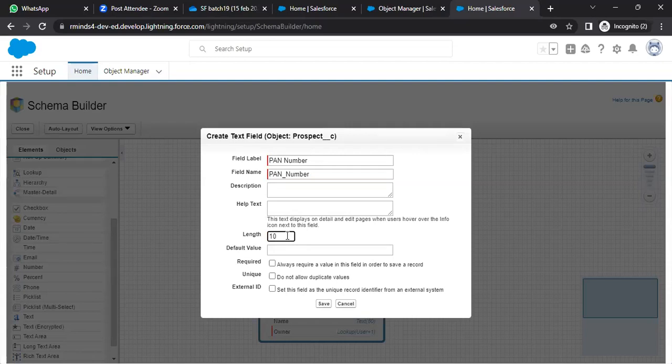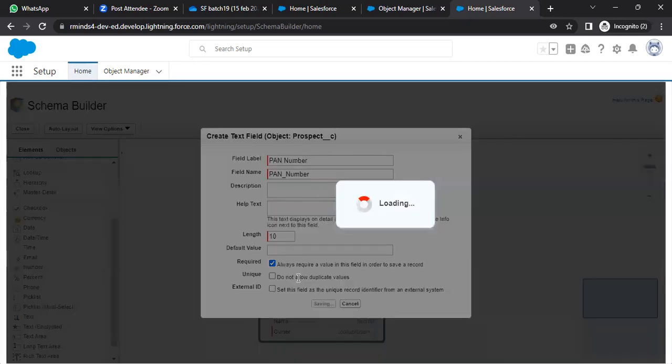So usually a PAN number is 10 digits or characters, alphanumerical. And they are asking to mark this field as required. I'm not going with unique. It's okay. So this is the PAN number. Next one is passport, text, 10 characters.